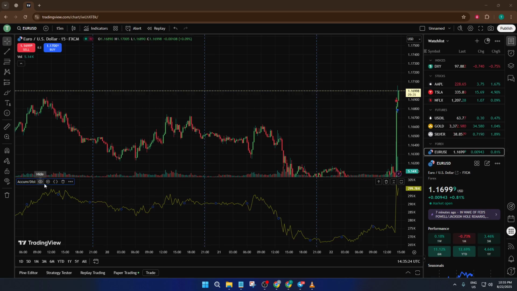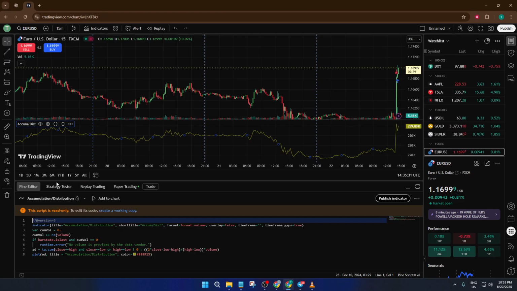Next, hover your mouse over that indicator's listing. This is usually in the pane at the bottom or side of your chart. You'll see an option called source code or something similar, depending on whether the indicator script is open. Click that to reveal the code powering this indicator.